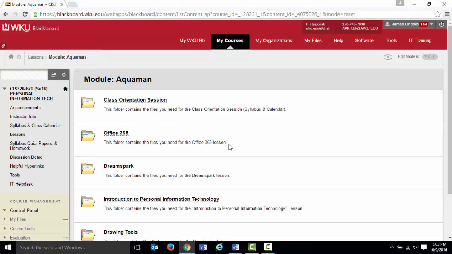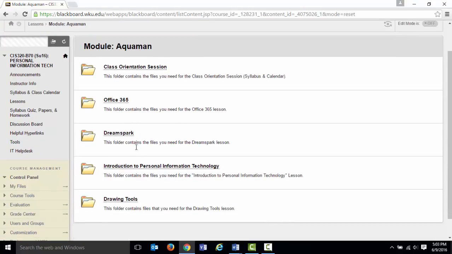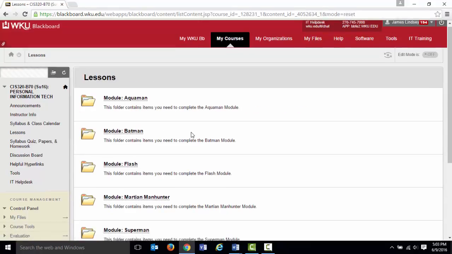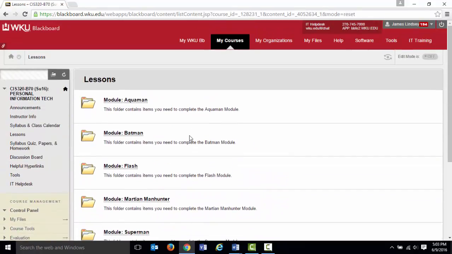When you first open up the Blackboard site, you're not going to see these 4 folders. In order to get these 4 folders to be visible, what you're going to need to do is go to the syllabus and class calendar, the syllabus, quiz, and papers and homework page, and pass this syllabus quiz. And so we'll get to that in just a minute. Let me go back to lessons though. So that's what this page looks like. Your online lessons will be available to you from here. If you have questions, please contact me and I will answer your questions.